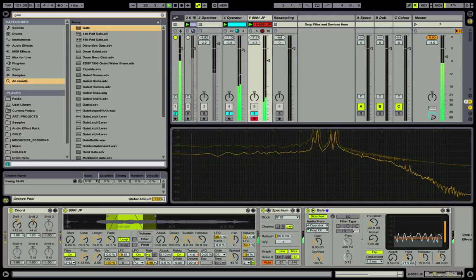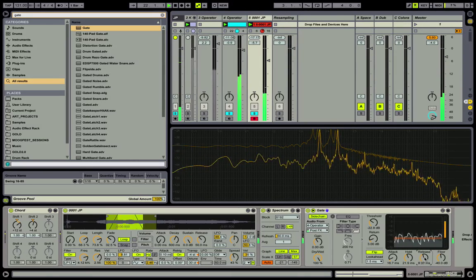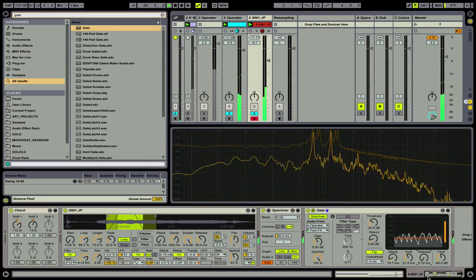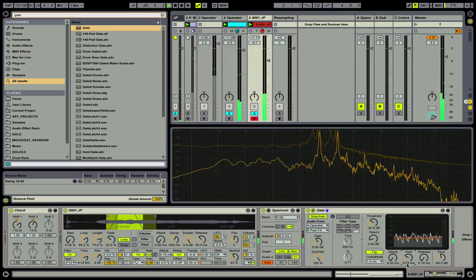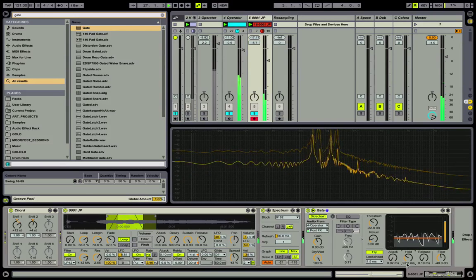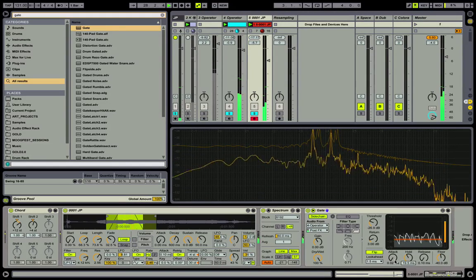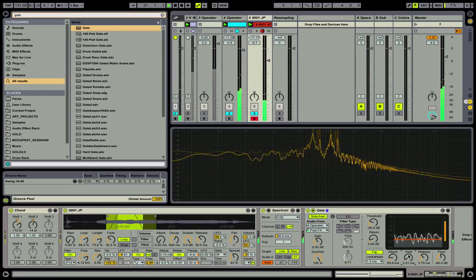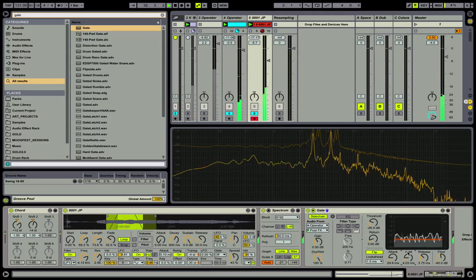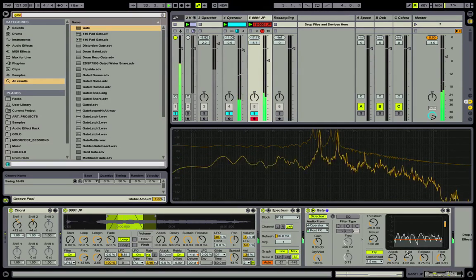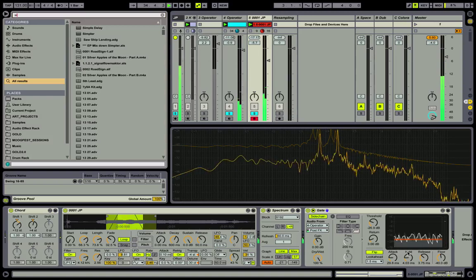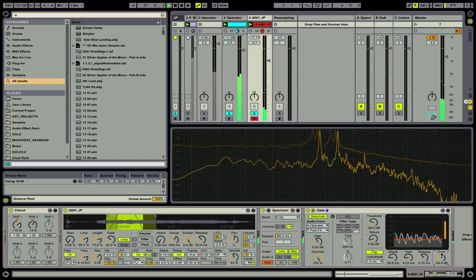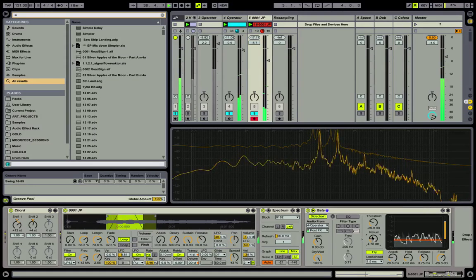Now, of course, I have to really fine-tune my attack and hold and release. One of my favorite ways to use this is just to use it subtly. So I'll turn this floor up. Also tweak that return threshold.